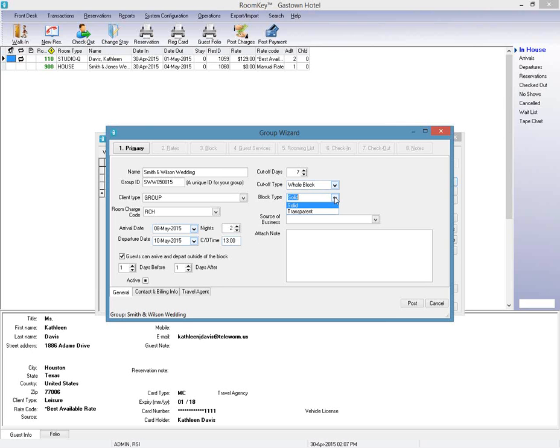You do have a choice here for a block type, whether it's solid or transparent. Now, solid is going to remove rooms being held in this group block from your regular inventory. So an example, if you had 40 rooms at your property and you're holding 10 rooms aside, you can actually have those 10 rooms removed so you only have 30 rooms left to be booked from your regular reservations. If you have transparent, you'll still be having rooms assigned for this block here, but it's not going to remove it from your total inventory to be sold. If I want to hold these aside from my total inventory, I will select solid.